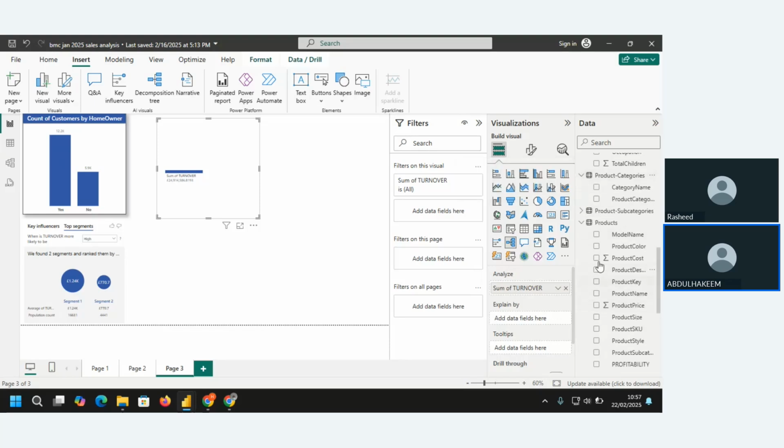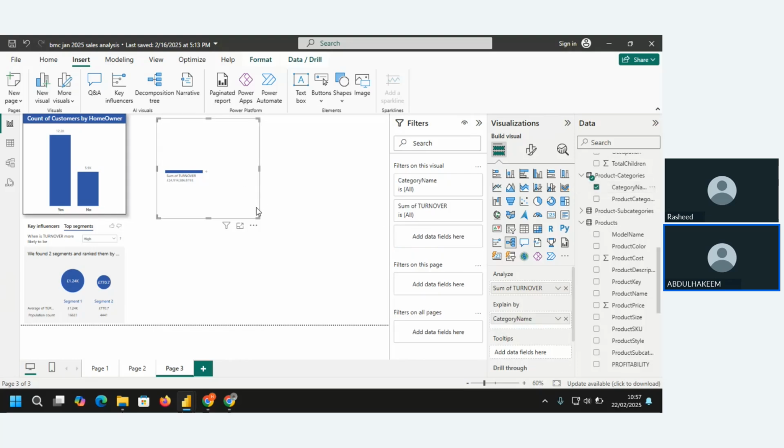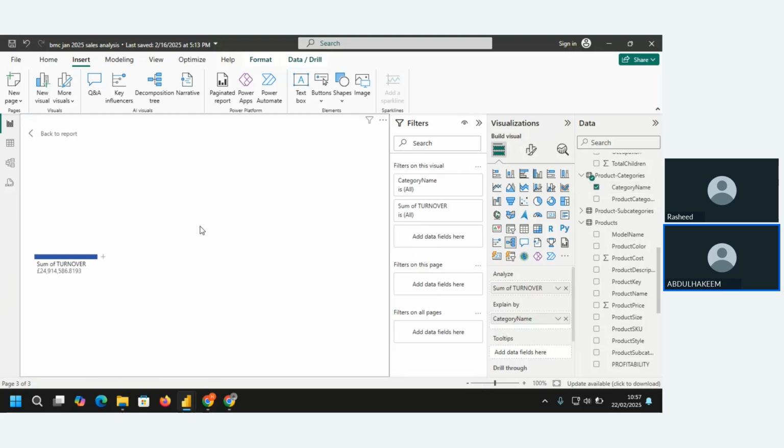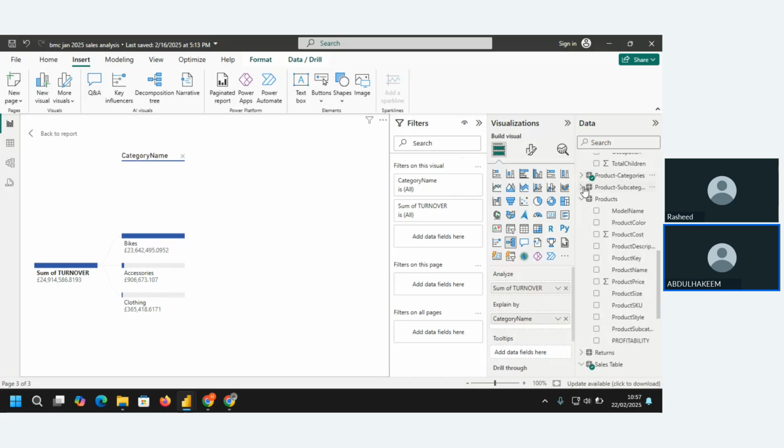Let's see category name. Now you can see that there's nothing. We are not seeing anything now. Let's click on this plus. It will show category name. Now you can say, after the category, we also want to drill down again and see the effect based on subcategory.